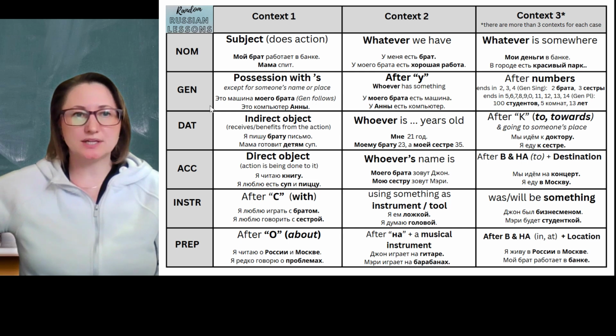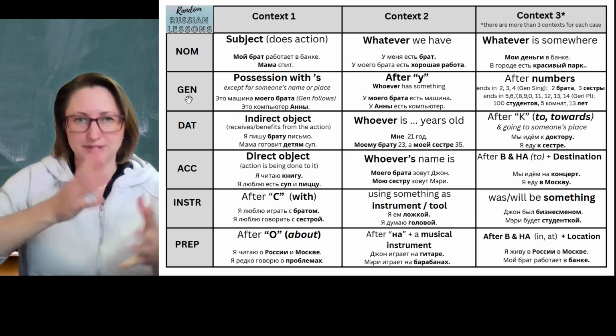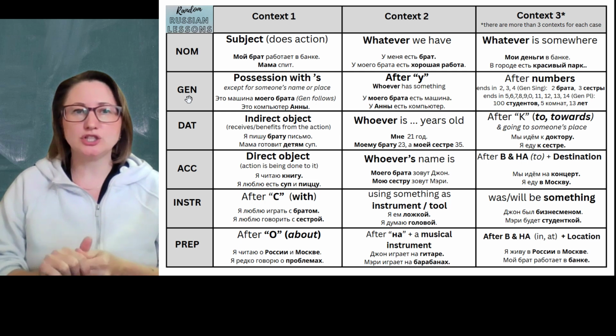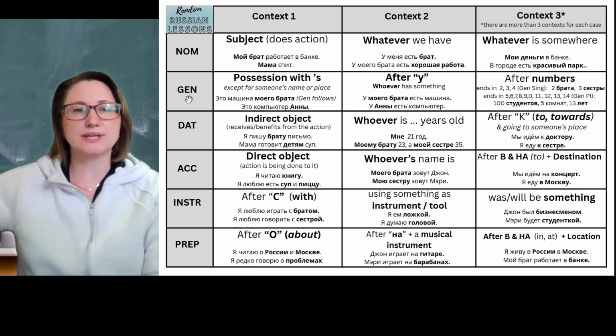Okay, so we are looking at the genitive case. Last time we looked at the nominative. Remember, that's the default case. Every other case will have something happening to the word. So today we're going to look at 3 contexts for genitive. Once again, there's more. There will be a separate tutorial for that.